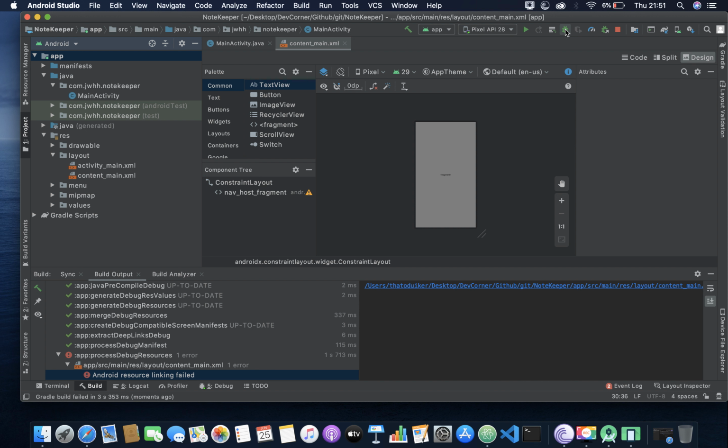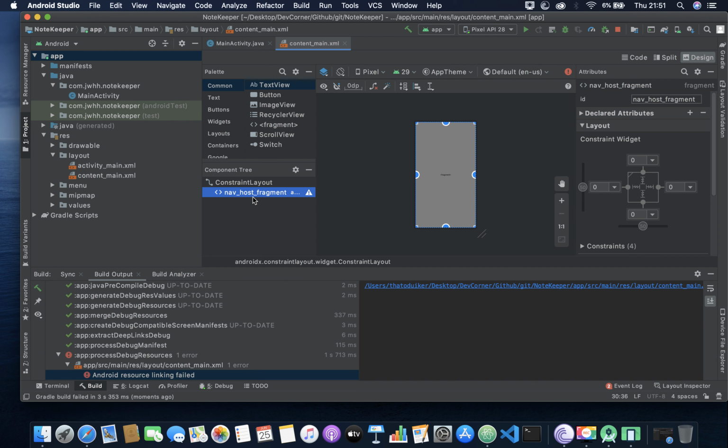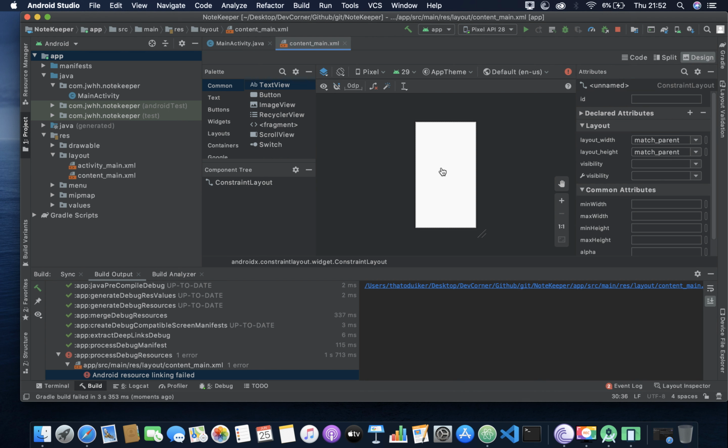So what we need to do is see why or where it broke. Let me just charge this real quick. Okay, now let's see why it broke. It picks up the nav underscore host underscore fragment. Remember we deleted the nav folder. We were supposed to also delete it here, right? So we're going to select it and delete it. Let's rerun it and see what happens.